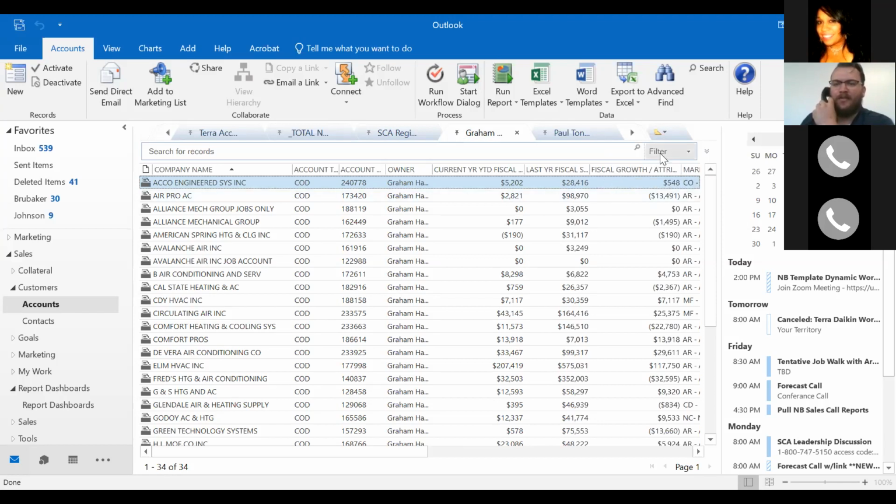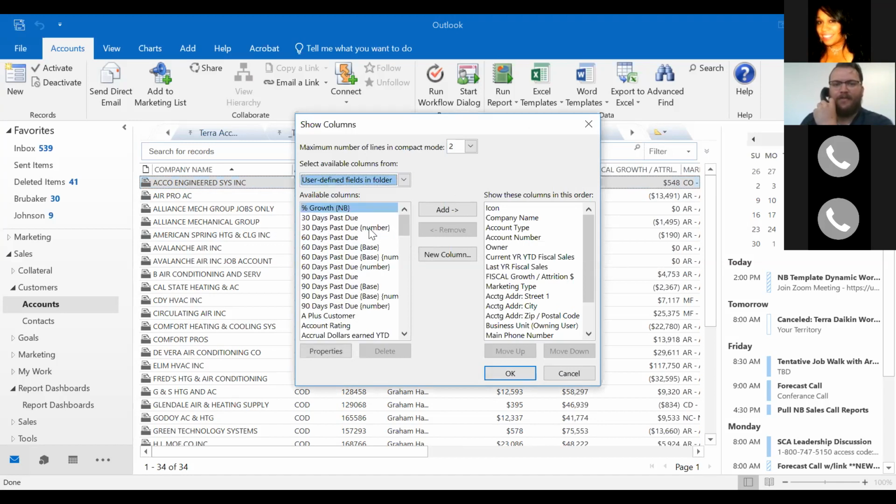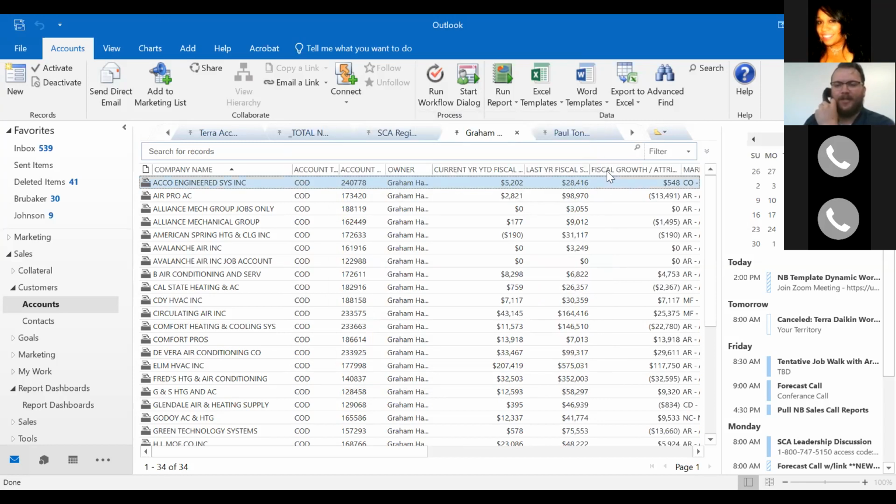attrition in here. If anybody's curious, one way to add a column if you don't have that view in there is to right click, add columns. You'll scroll down to where it says user defined fields. There's a lot of stuff in here, but let's say we wanted current year-to-date calendar sales. If for some reason you want a calendar look at it, you just click it, click add, and it moves over and pops up as one of the columns here.